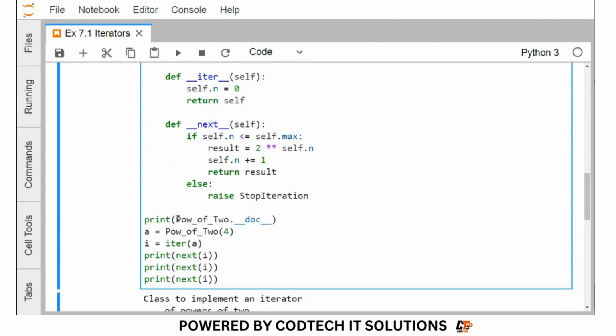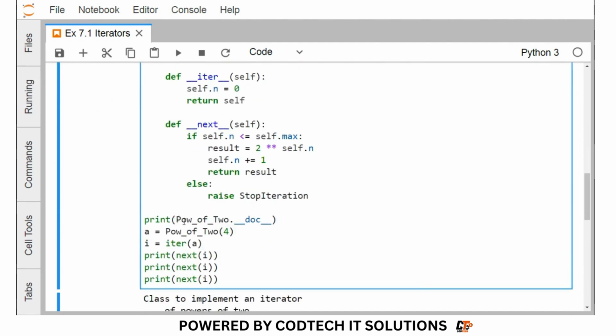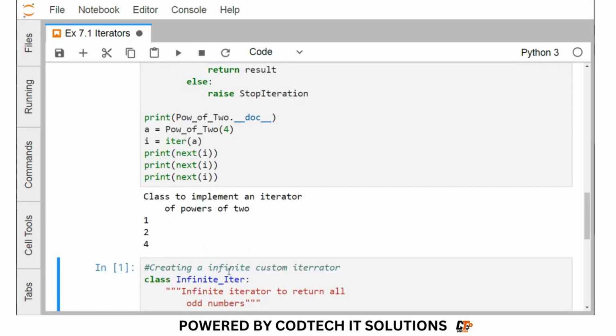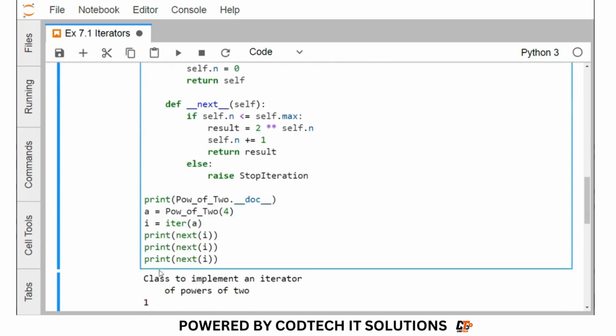Now here at first we are going to print this docstring, that is a documentation string enclosed within triple single quotes, and it can also be enclosed within triple double quotes. Whenever we are printing this, that is PowerOfTwo, the class name, dot __doc__, you can see that it is printing. Let us go for this. It is printing this respective string, that is a class to implement an iterator of powers of 2. So the string whatever is defined here has got printed.